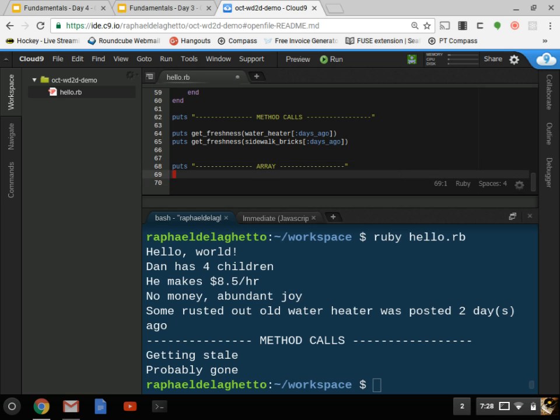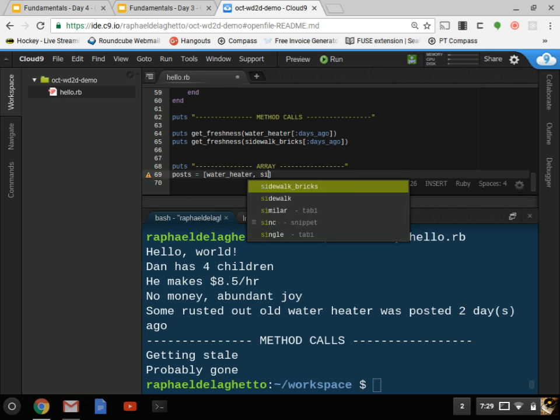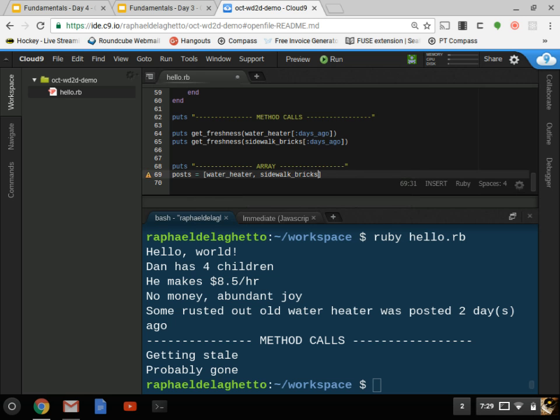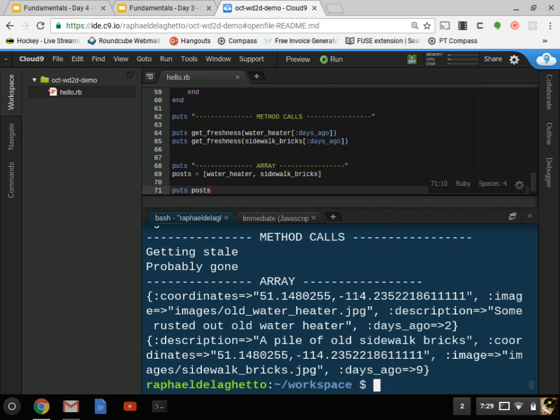Let's say, we'll just call it posts. An array is denoted, or delimited, by square brackets, opening and closing. And you can stick anything in here. So I'm going to put my water heater, and I'm going to put my sidewalk bricks. And just to show you what's contained inside and what it actually looks like on the screen, I'm going to put that out to the standard output. So it didn't crash. Here's my array.